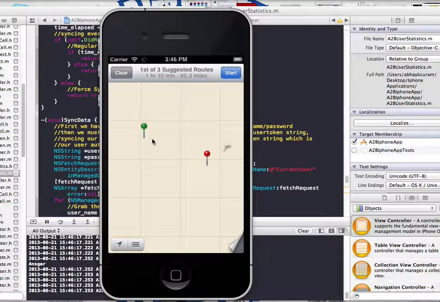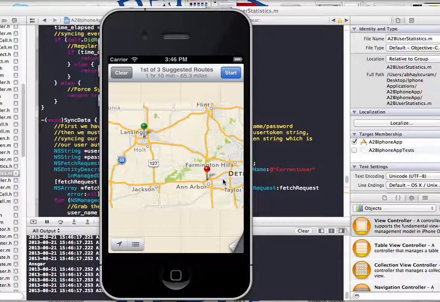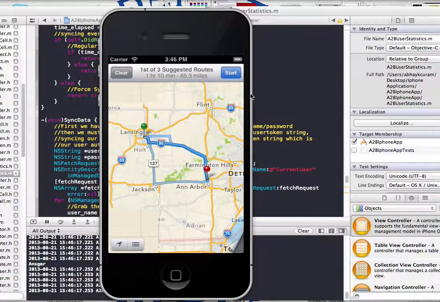So as you can see, this drops pins at the user's current location and the bike station destination, and this will route the user there. There we go.